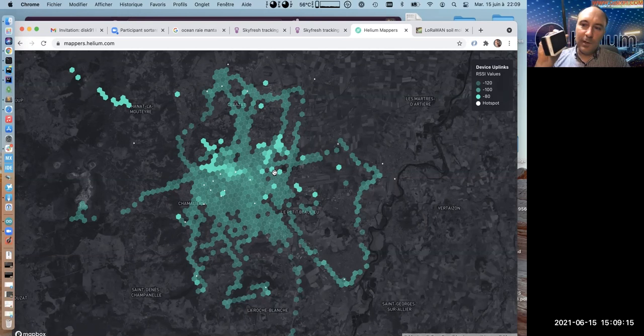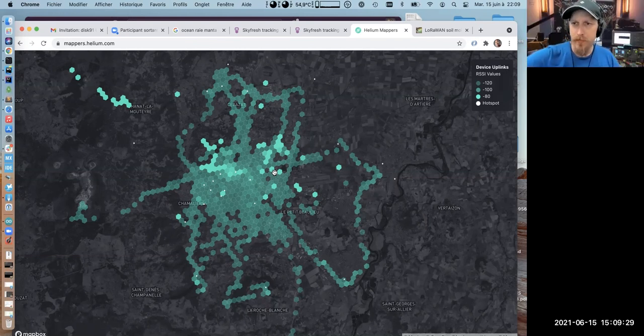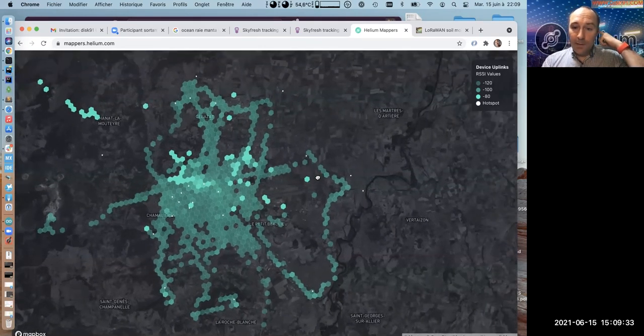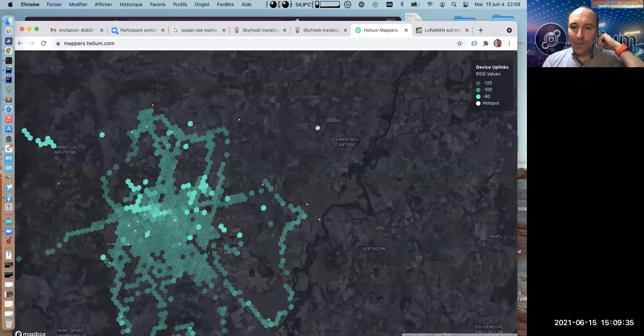I'm using that one, but I also have my Fox tracker, which is a tracker I'm developing. It's a tracker like this, running Helium and Sigfox and TTN and so on. Very cool. So it's also doing mapping with a really long autonomy. And so you see that we did not map everything, because we should cover all this area.